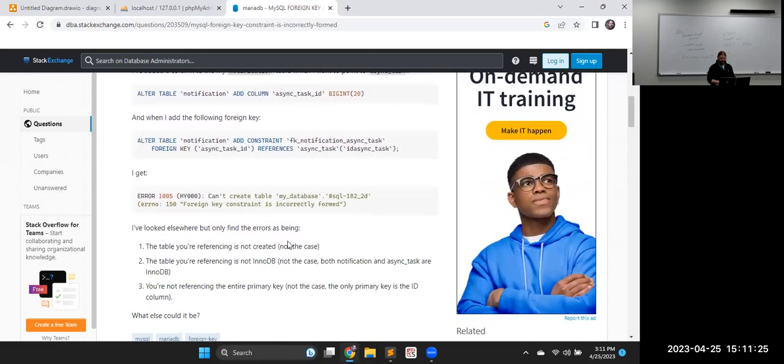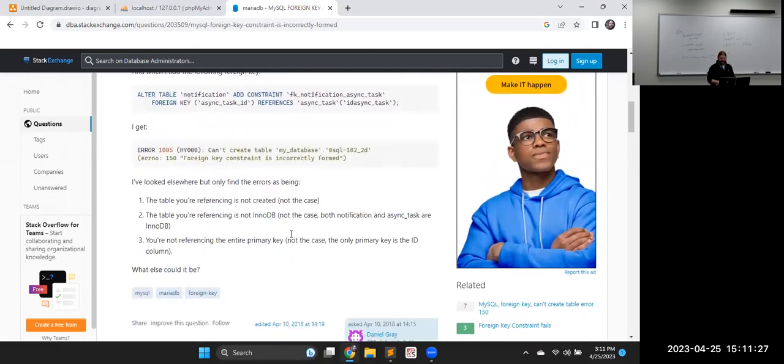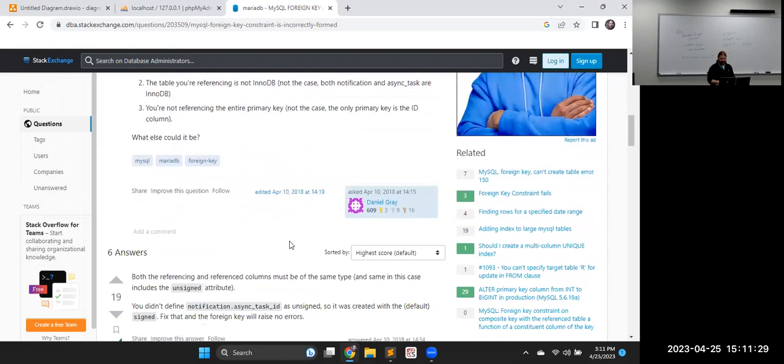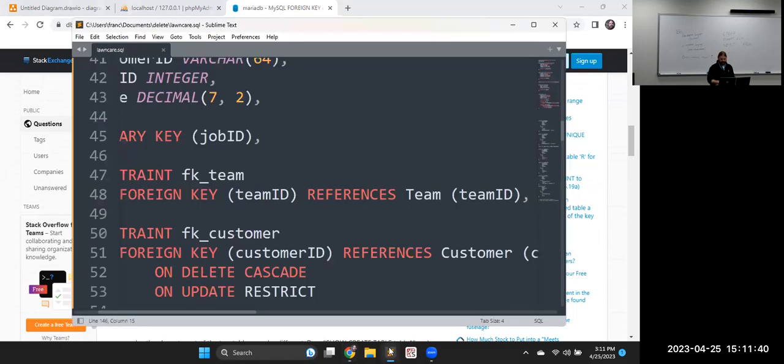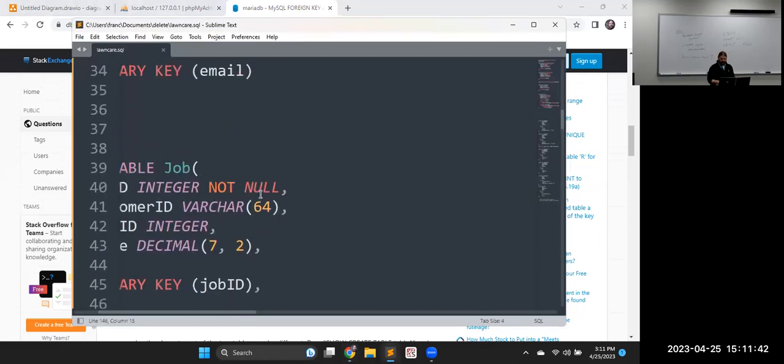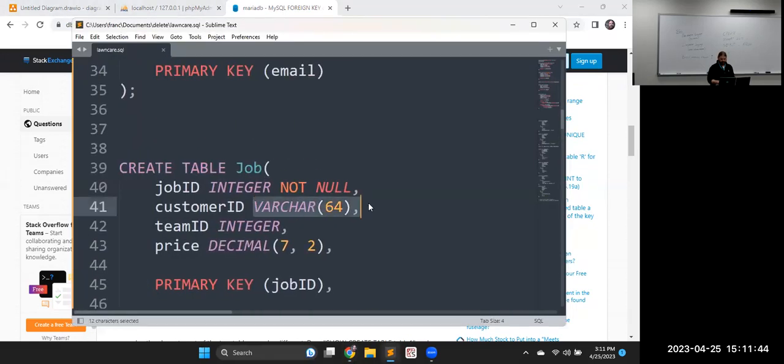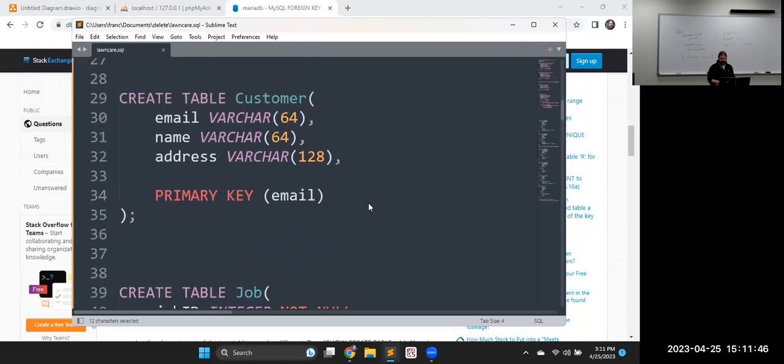Somebody asked this question on Stack Exchange this time, but they're all very similar. The answer says they must be the same type. So here, varchar 64, up here, this one, varchar 64, so the same type, so that doesn't help us with our problem.